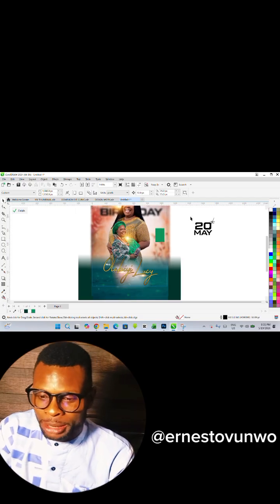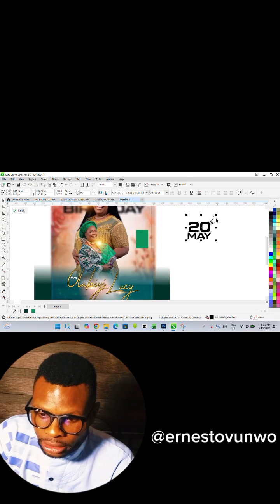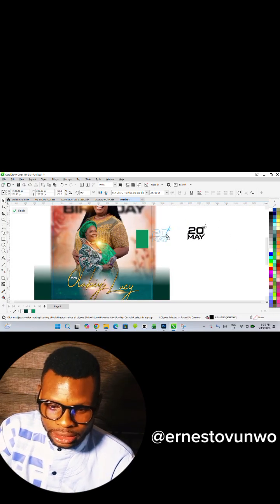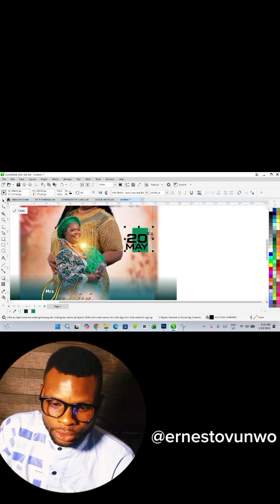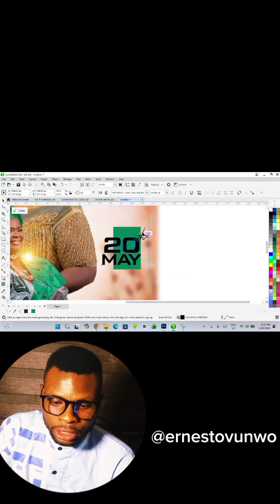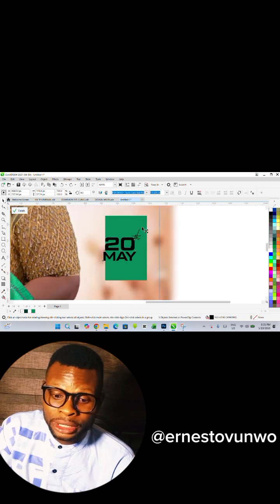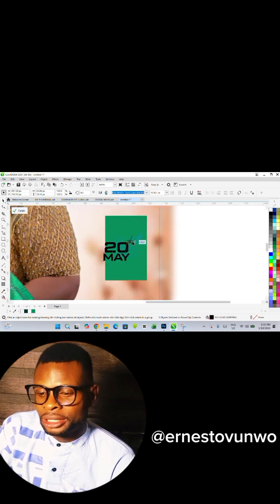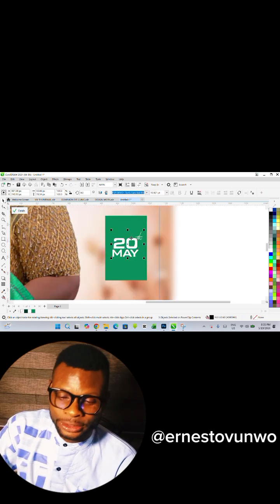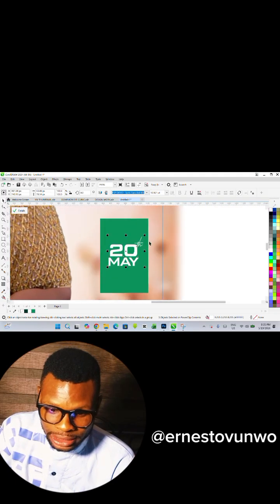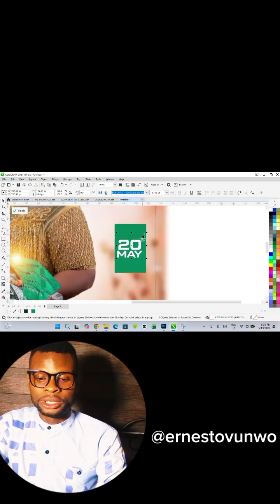It's quite interesting. So I'm going to bring this here and then take it here. Of course, for designers that know the beauty of color, you should know the color that I want to give this. Yes, it's white. So I'm going to give this a white. Yeah, so we have 20th May.